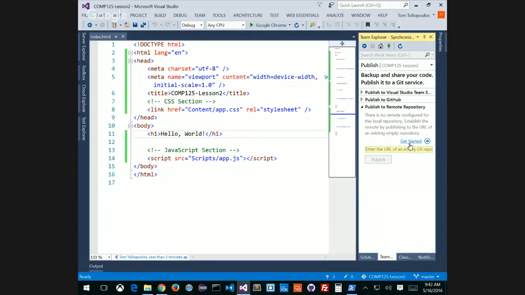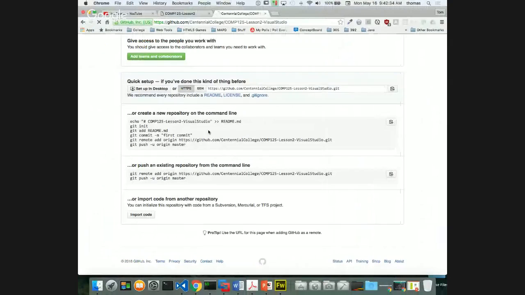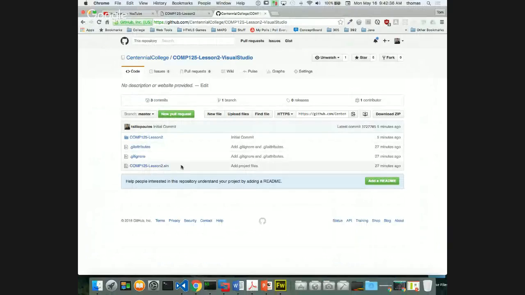I'm going to choose one that looks like this. There's going to be a little yellow search field. Paste in the yellow search field. And then click Publish. When you do this, it'll publish everything up to GitHub. And if you notice now, if I refresh on GitHub, you can see that I have both repositories here up on GitHub.